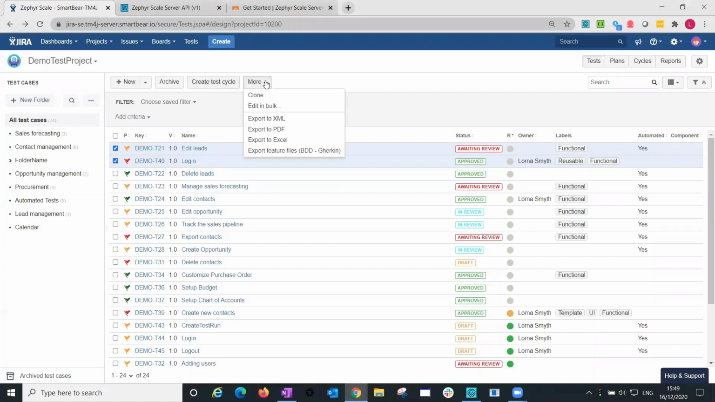Some other options available here are if you want to clone any test cases, so that allows you to just reuse work you've already done. You can add test cases in bulk or edit them in bulk as well. So you can edit them on this screen, or we can create test cases in bulk here. And then you can also export into various formats.